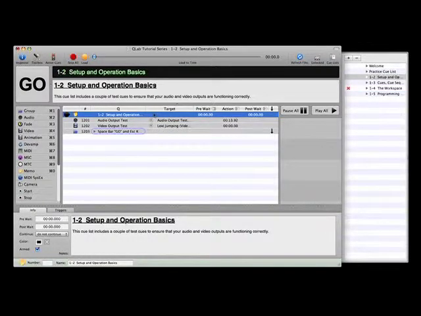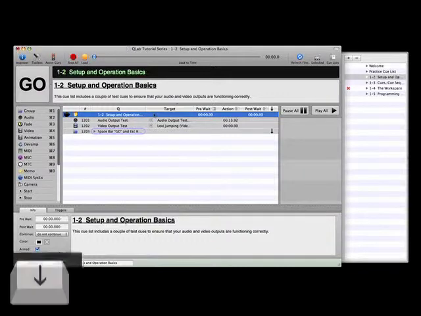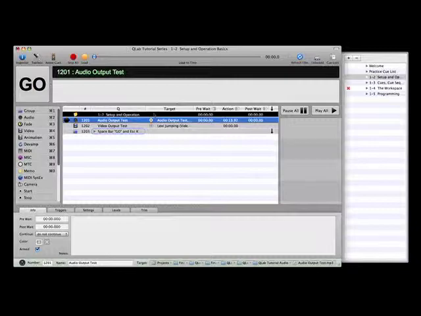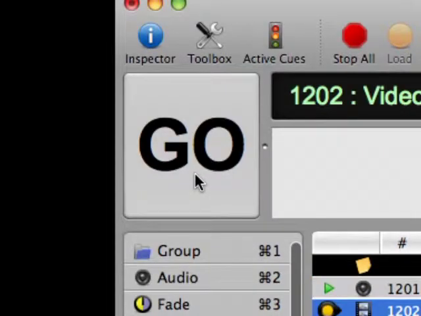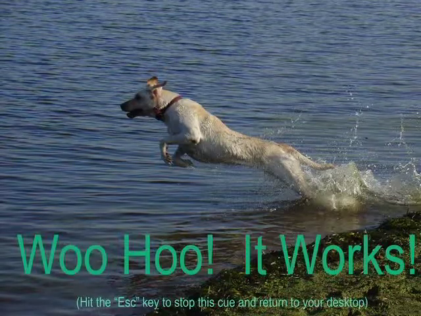Notice that to select a cue with your mouse, you can simply click anywhere in the cue's row, and that cue becomes highlighted. Now use the down arrow key to move the selected cue position to the next cue, cue number 1201, Audio Output Test. Use your mouse to click on the Go button to start the cue. If the QLab audio outputs are patched correctly, you should hear a short bit of music. Repeat this same procedure for cue 1202 to confirm that QLab's video output is correctly patched to your video display. Note that the video output test cue is simply a still image. The QLab video cue can be used to display both movie files and still images.